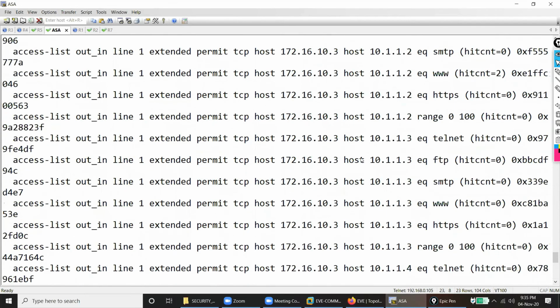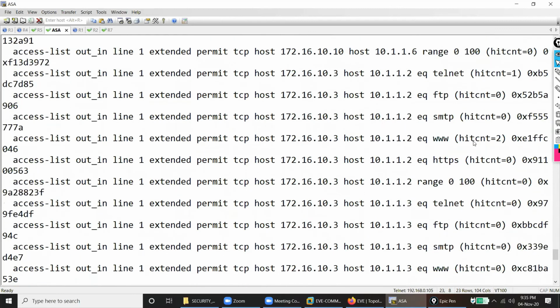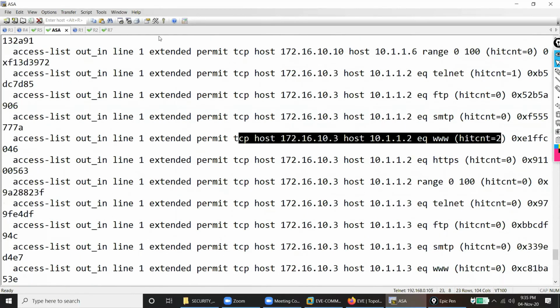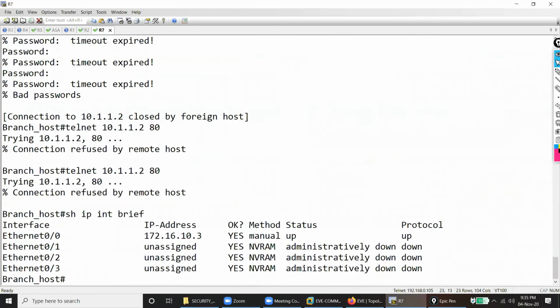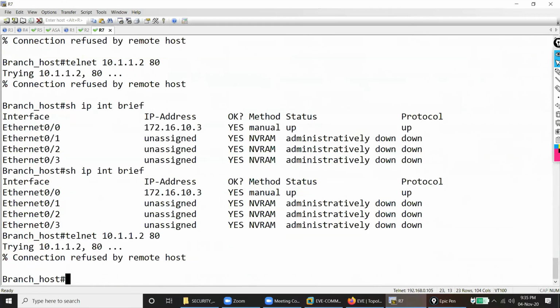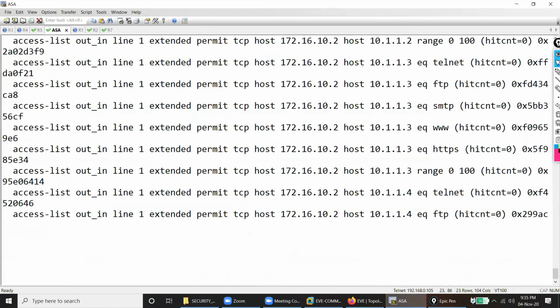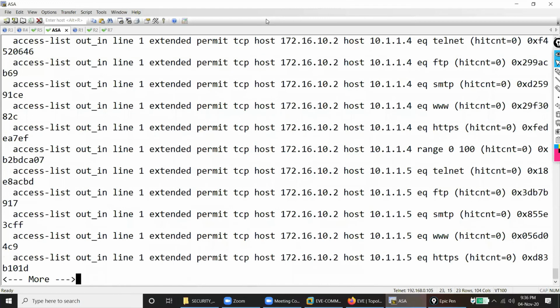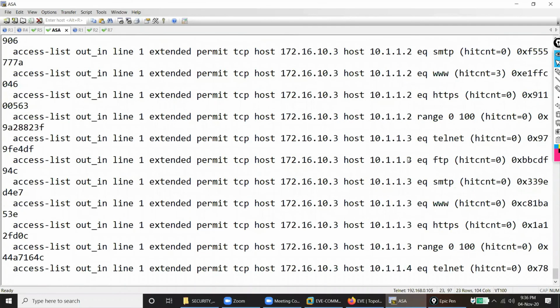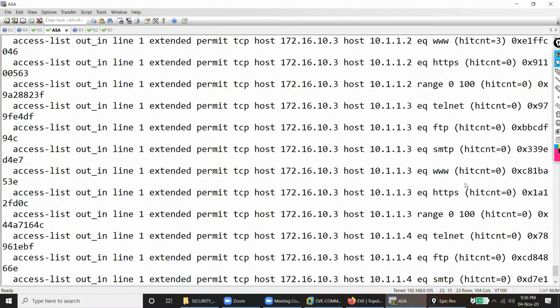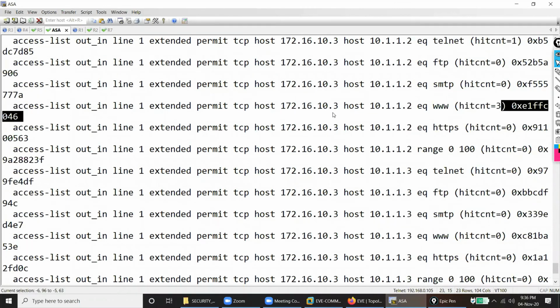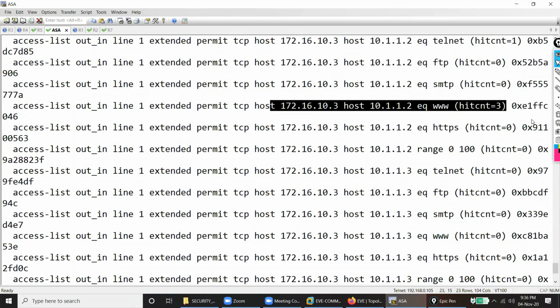This guy 10.3 is trying to do HTTP. The hit count is there, but the server is not working. What will we do? Server means the firewall is allowing. So now the hit count will be 3. See? WWW is working.